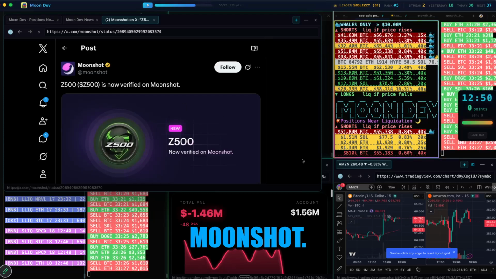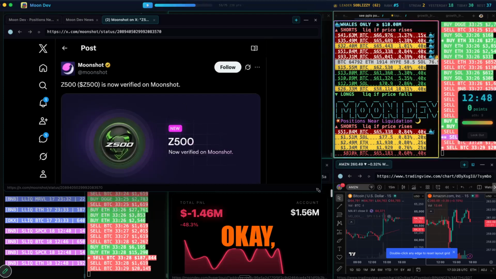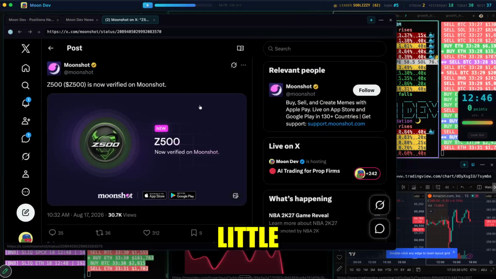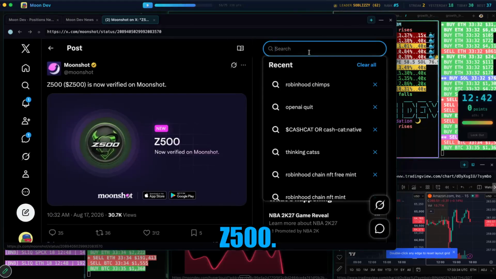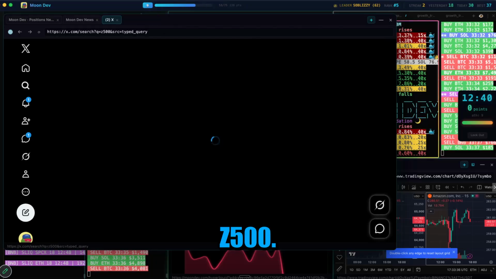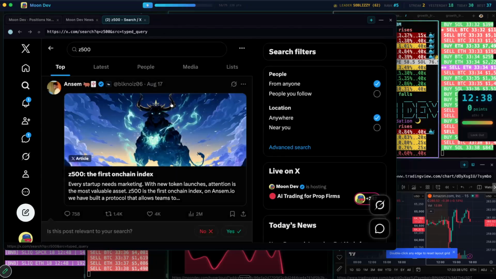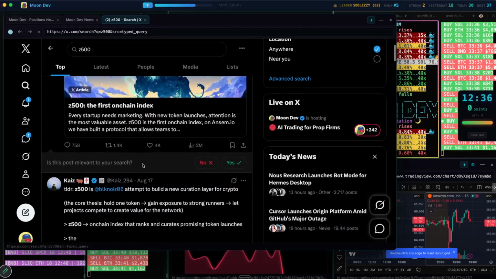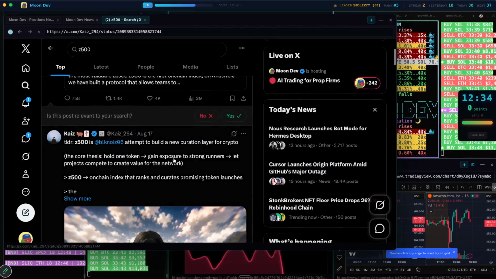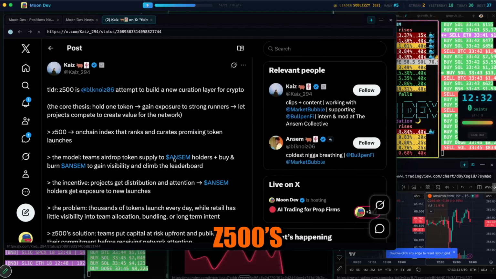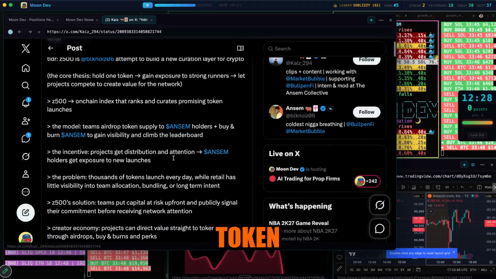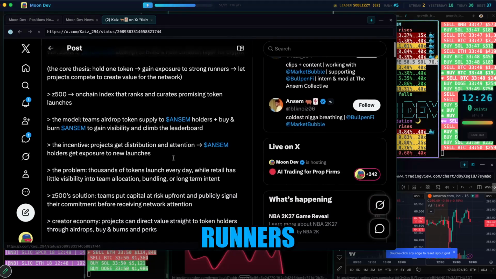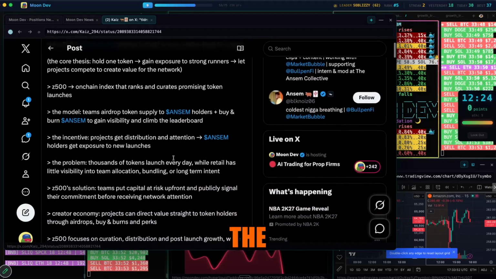Z500 is now verified on Moonshot. Okay. Let's look at this a little bit. Let's go to Z500. So the TLDR is Z500's Black Noise attempt to build a curation layer for crypto. The core thesis: hold one token, gain exposure to strong runners, let projects compete to create value on the network.